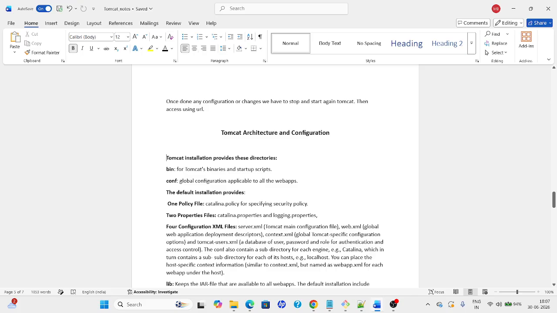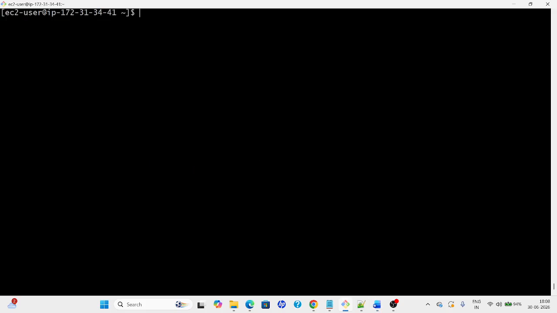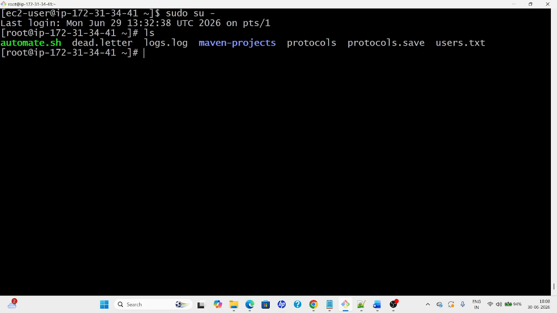So the architecture will be like this: whenever we install Tomcat, we are going to get different files and folders, in both Linux and Windows. We are going to get the same folder structure. So first is bin. That is mainly where we use Tomcat's binaries and startup scripts. I will open it in Linux itself, because mainly we have to use it in Linux only. That's why I prefer Linux.